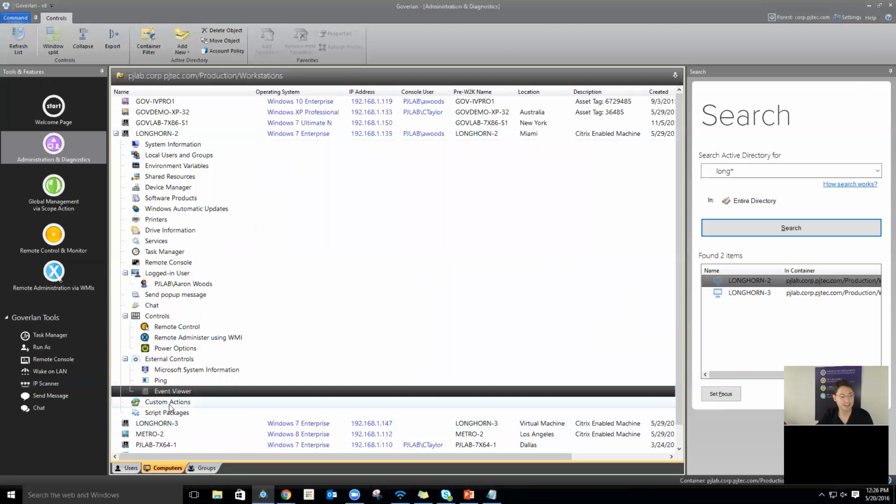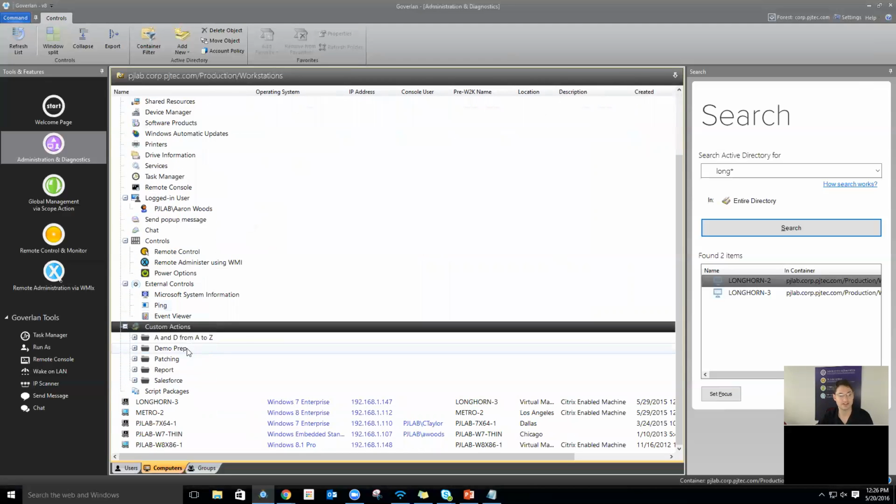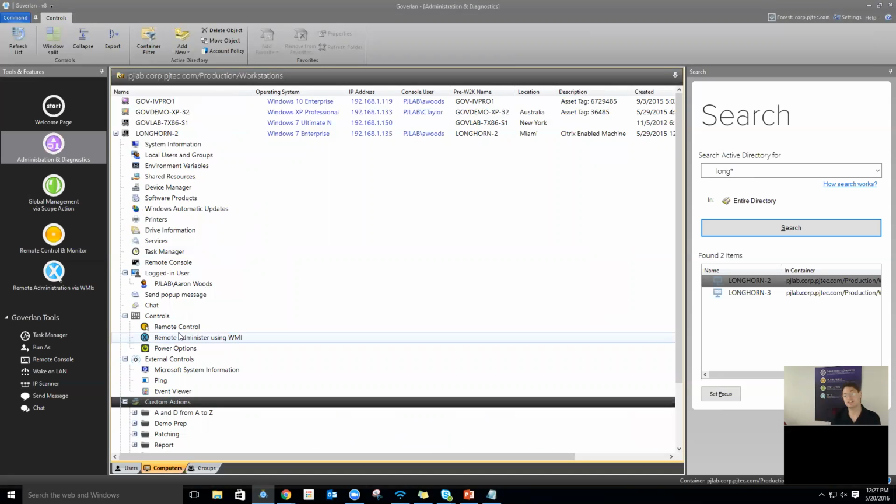Now, Custom Actions allows me to sequence events or create really comprehensive reports, and this is really the powerful part of admin and diagnostics. So far, everything we looked at has really been native Windows. There's really not a whole lot of learning curve. There's really not anything else for us to have a deeper understanding of other than native Windows. So if we know how to map printers in native Windows, we know how to do it in Goverlan too. It's the same UI, same interface.